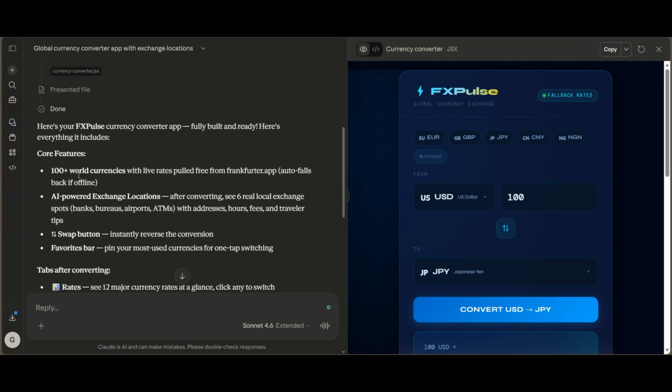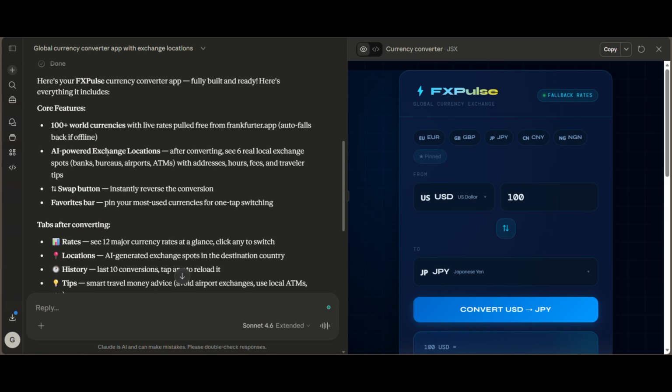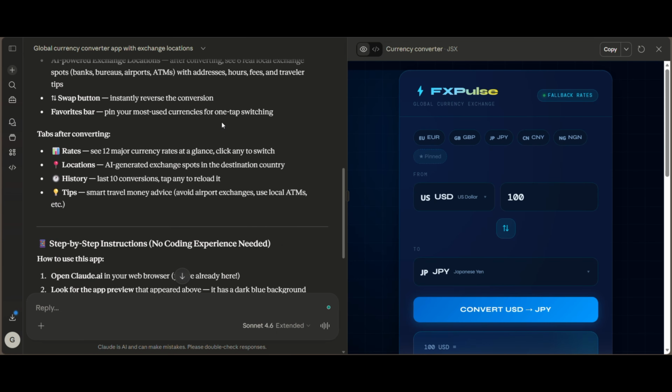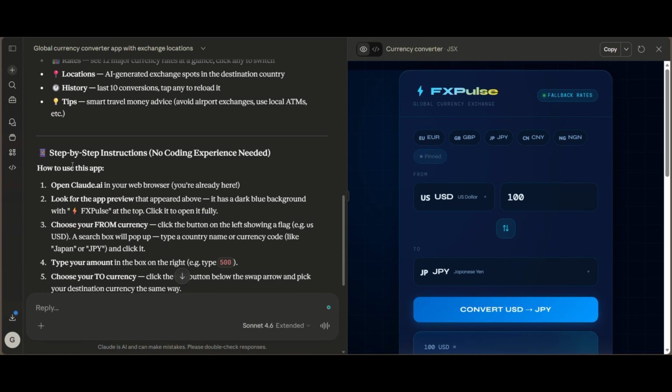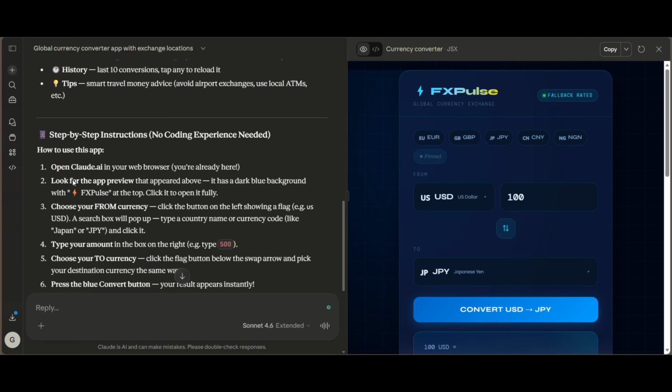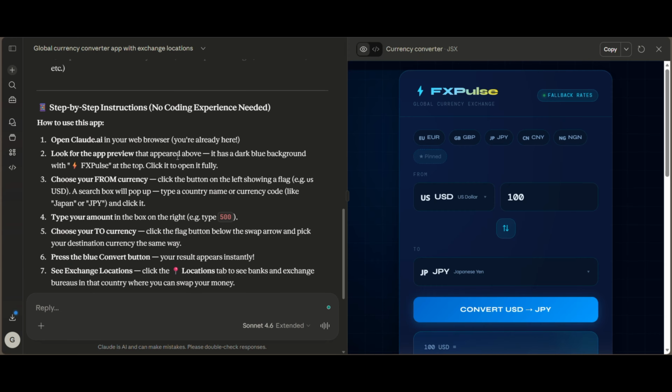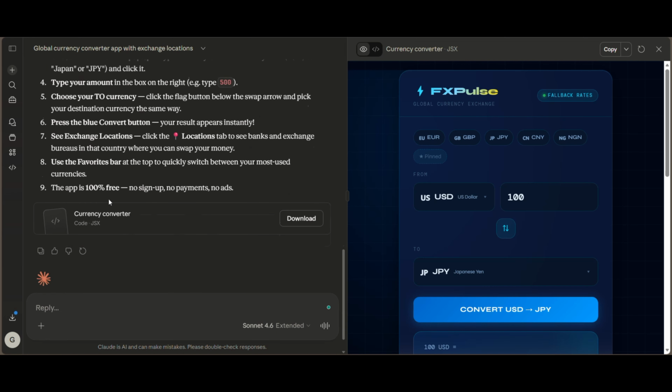Here are the core features: 100 plus world currencies, AI powered exchange locations, swap button, and a favorite bar, that is, you can pin your most used currencies. Then after converting, it shows rates, location, history, and tips, that is smart money, smart travel money advice, like avoid airport exchanges, and so on. Then the step-by-step instructions: open Claude in your web browser, which I already have here. Look for the app preview, that is the app preview. Choose your currency after opening it, and then you can see the app.